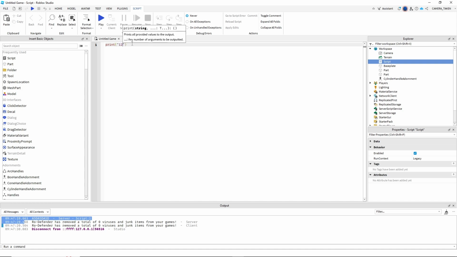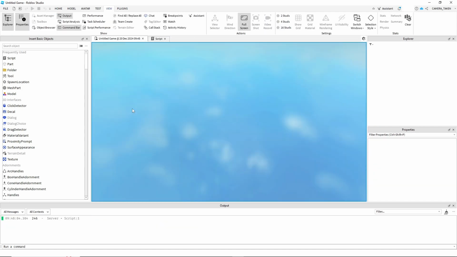If you choose not to include quotation marks, the print statement will be treated as a numerical value, which means you can do math equations with the numerical value like this, and it'll actually solve itself in the output.